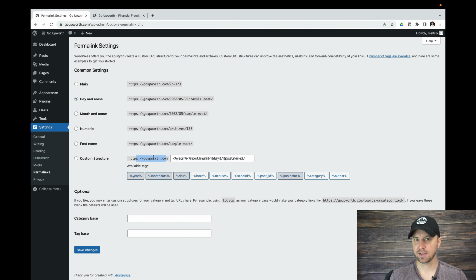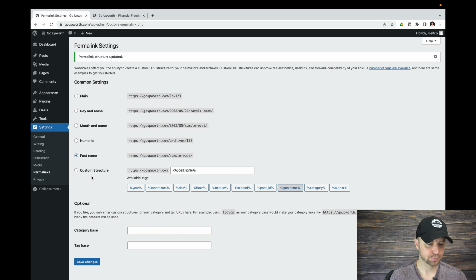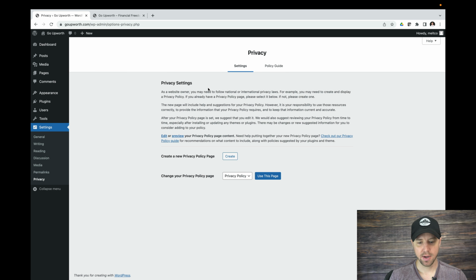I highly suggest you just do post name. It keeps it very simple. It's easy for Google to understand. It's good for SEO. Whatever your website is.com/ article name is really the best way to go. So I highly, highly encourage you to just select post name and save changes on that one, because that one's very important. And then privacy, you can create a privacy page and just use theirs and make some adjustments if you want. But this is just important so you don't run into any legal issues and things like that.